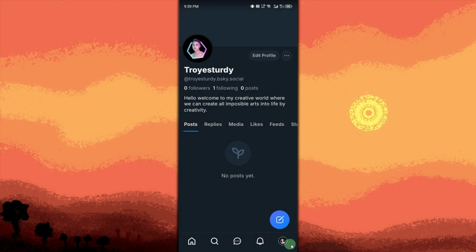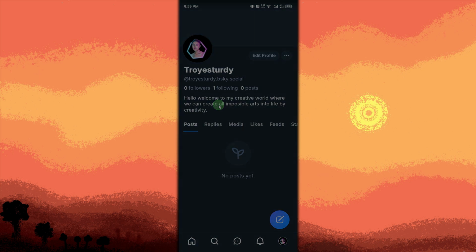Tap on your icon in the bottom right corner to go to your profile page. Then add a profile picture, username, and bio or description to introduce yourself to the Bluesky community.